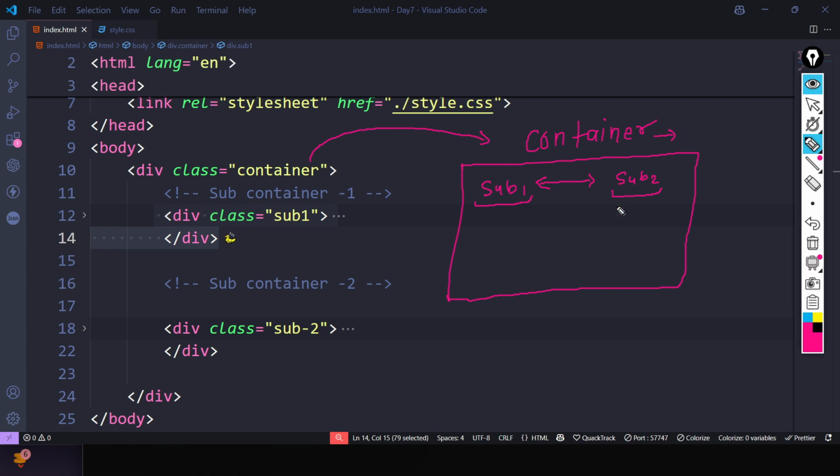Can we write here justify content? This is how you will get the space between. Can you write here justify content, and what value will you give to the justify content? Tell me, guys. Space between. Yes, we can write here space between. Space between means there will be a space between sub container 1 and sub container 2. Let's try to do it.